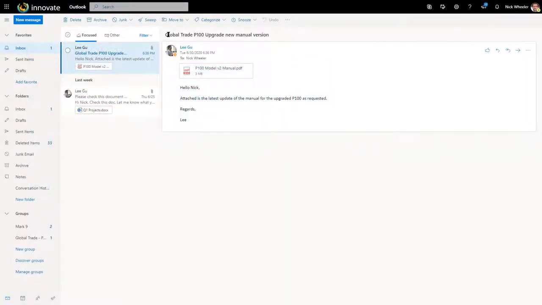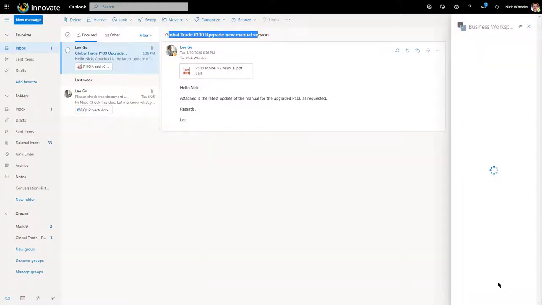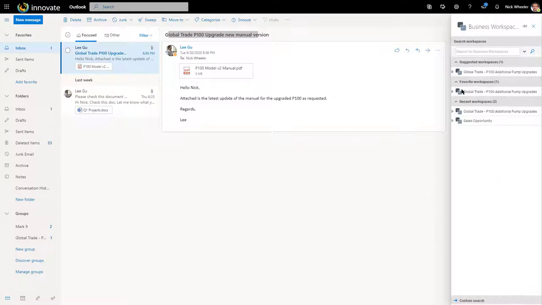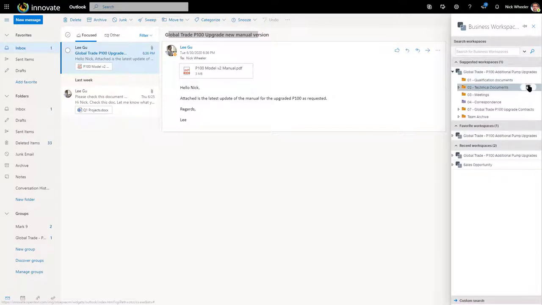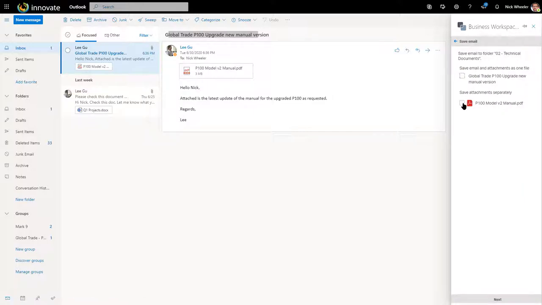Nick remembers that there are attachments in his emails that need to be saved to the workspace. He logs on to office.com, expands the side panel for workspaces, and is able to find quickly the last workspace he's worked on, and then he can file attachments directly from office.com.